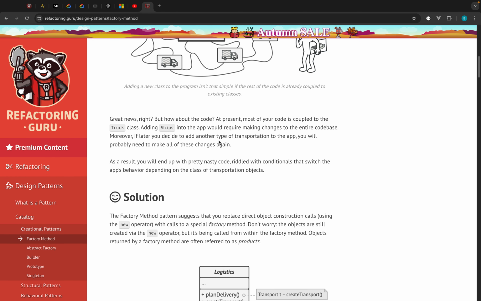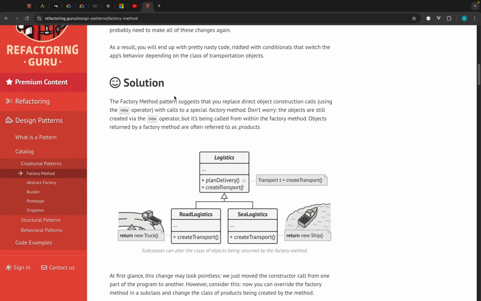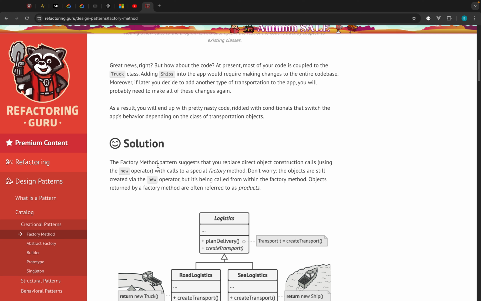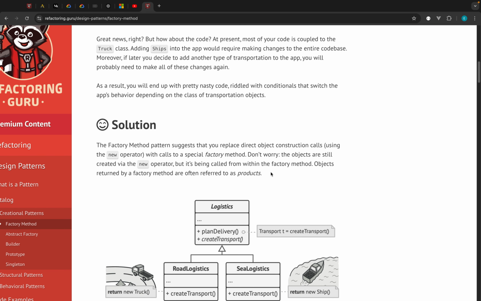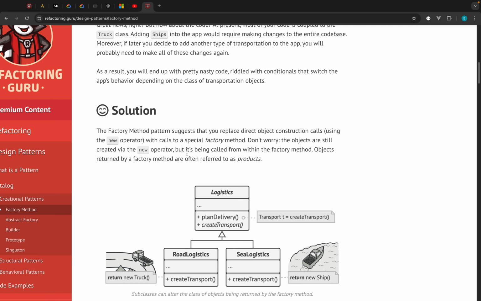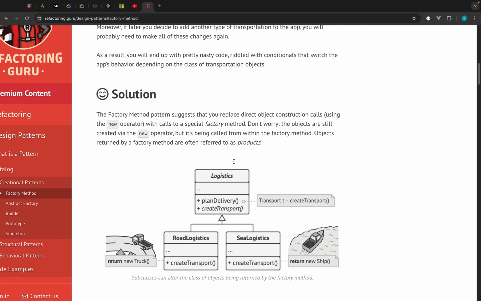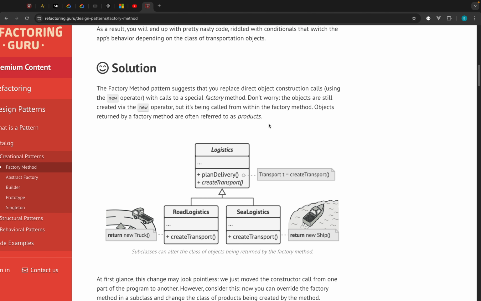And so, for the solution, how to implement this pattern, they propose that the factory method pattern suggests that you replace direct object construction calls using the new operator with calls to a special factory method. Don't worry, the objects are still created via the new operator, but it's being called from within the factory method. Objects returned by the factory method are often referred to as products.